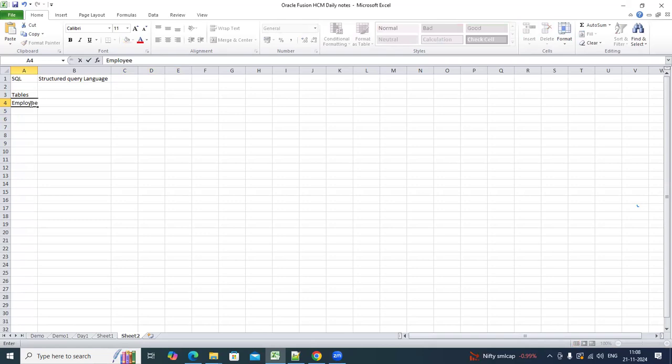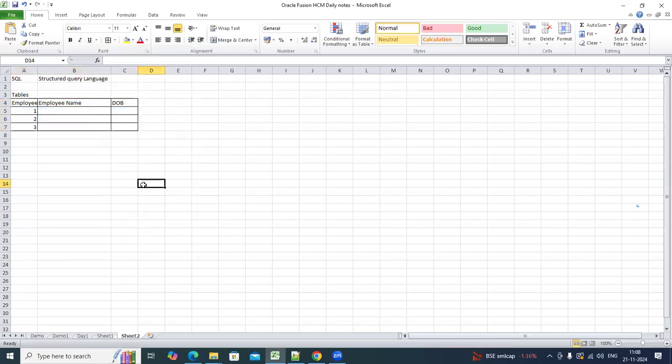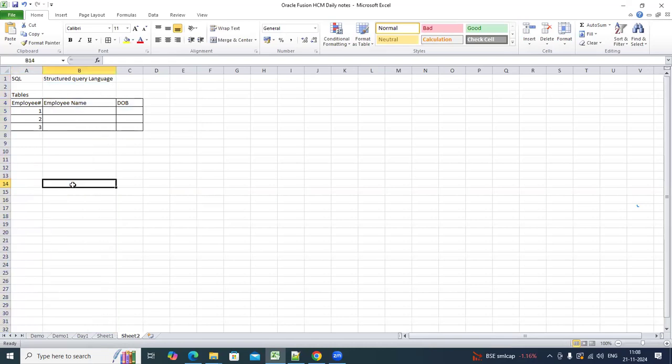Employee number. Employee name. Next is, let's say, gender or DOB, date of birth. So this is my table, with columns 1, 2, 3. How many rows and how many columns are there in this table? Understand? 3 columns and 3 rows. Now, when you're working with SQL, what SQL does is it will be able to fetch this table information.